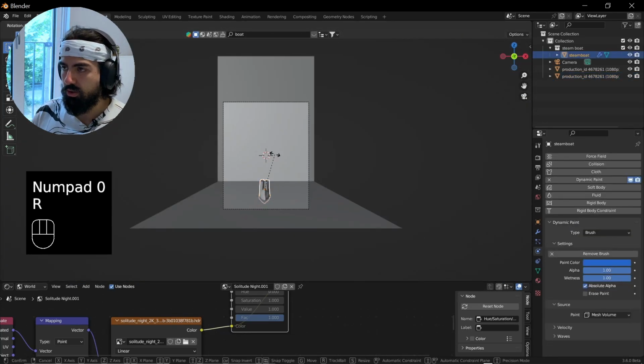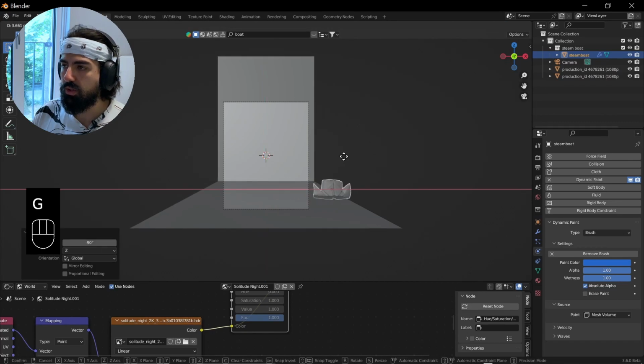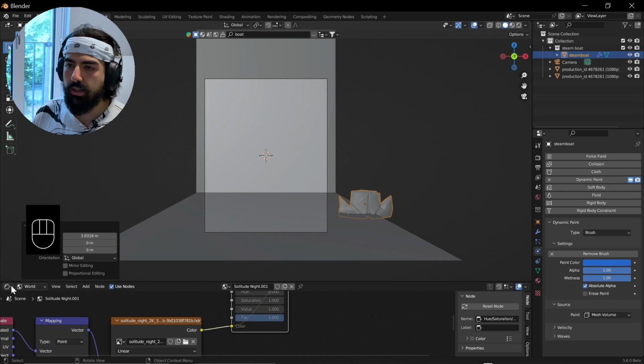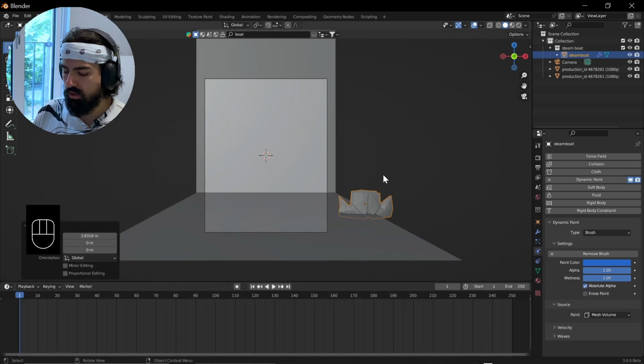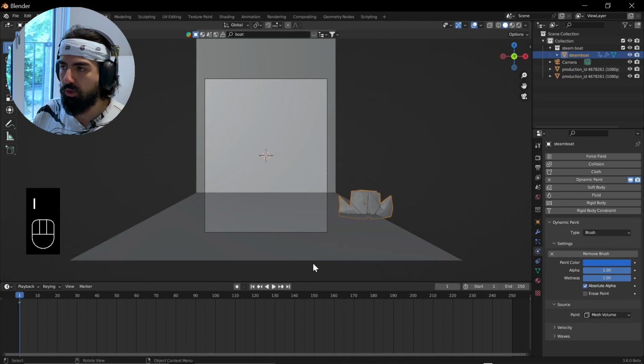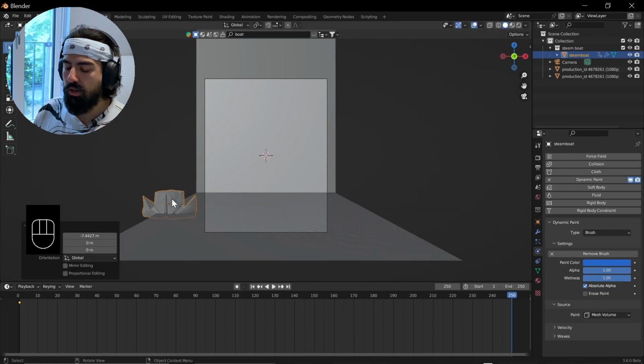What I will do now is just rotate it by 90 degrees, move it to one side like that, go into the timeline and give it a keyframe for the location. Depending on how quick you want it to go, let's go towards the end for now. Move it across the scene, press I and give it another keyframe.